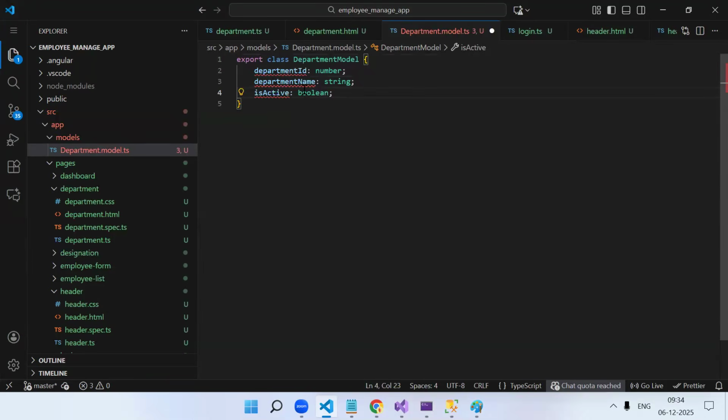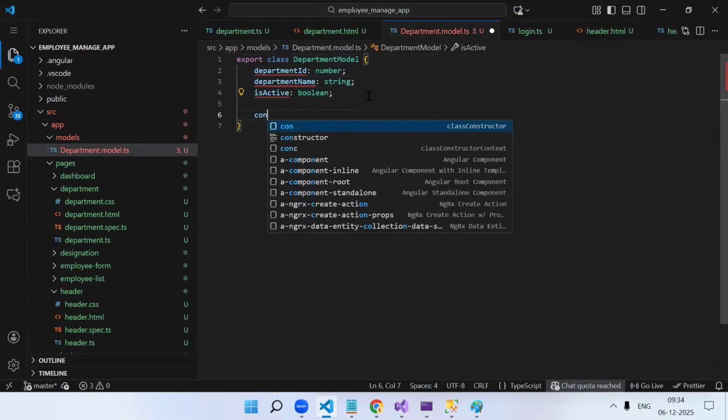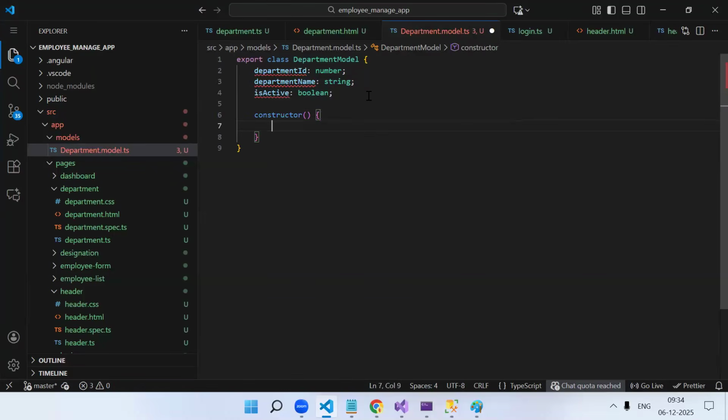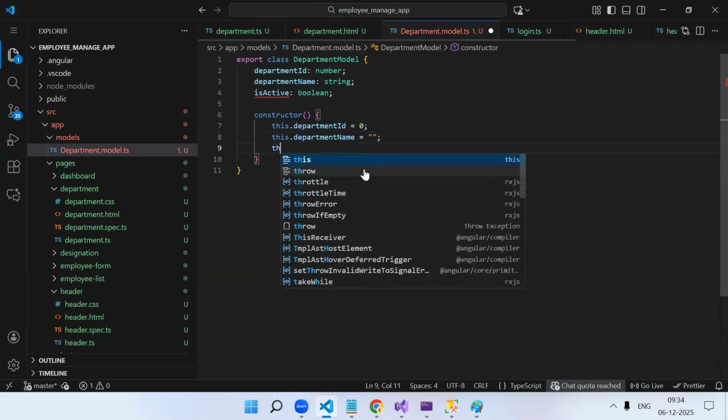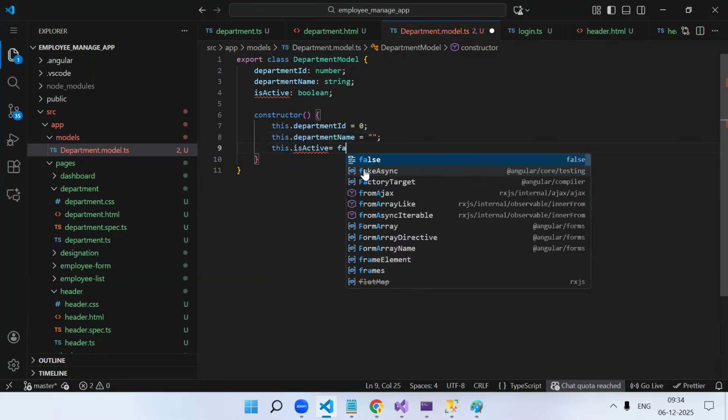Okay. Now we created a class, and whatever properties we have, a property is nothing but a variable we created. We have access to the constructor because we are in the class. So we have to initialize all the properties. Primary key ID. What do we initialize primary key with? How do we initialize primary key? Null, undefined, 0. 0 only, right? So this dot department name will be an empty value. Is active, we will say false.